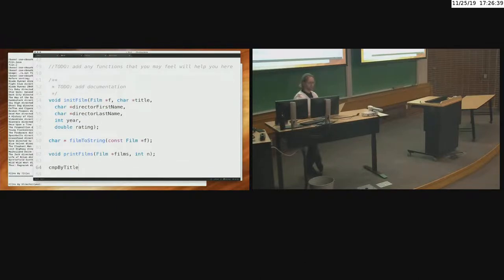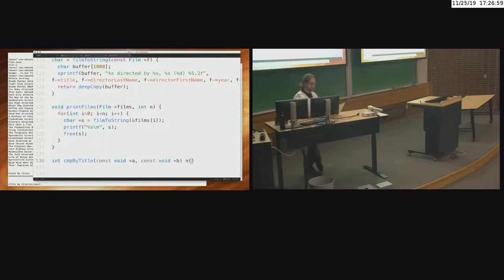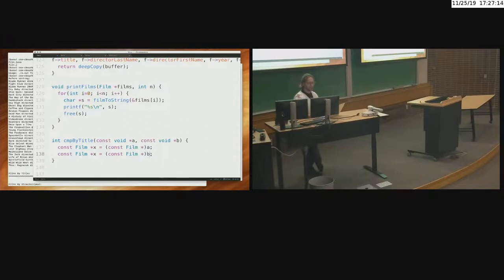Let's go ahead and write this comparator. Now, what is the signature of a comparator? It returns an integer, and it takes two films. No, it always takes two const void star a, const void star b. And then, in the actual function, that's where you force them to become films. So const film star x is equal to const film star a, and the same thing for b. Now I've got two films.